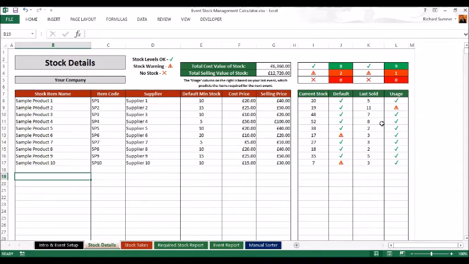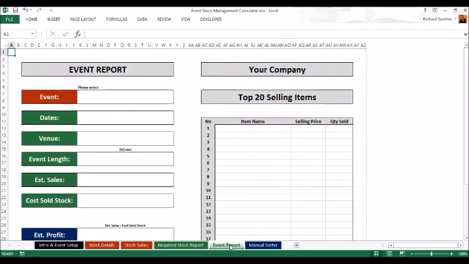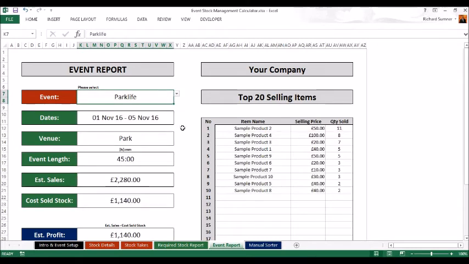Yeah, so that is giving you an indication of what stock you need, what stock the computer thinks you might need, and what stock you think you may need based on your minimum default. You can also then go to the event report after the event and click on the event, and you can go to Park Life, and that will bring up all of these stats for you.